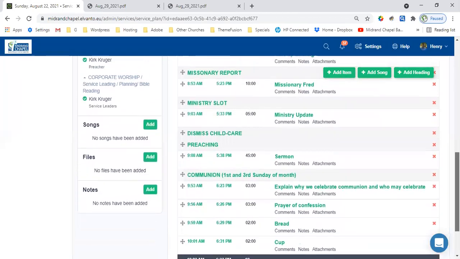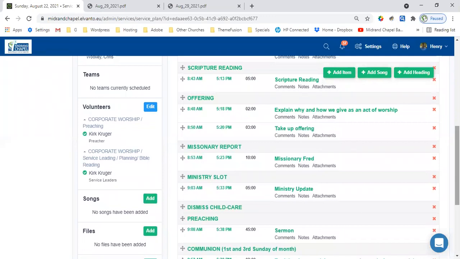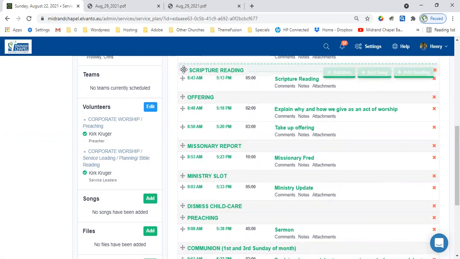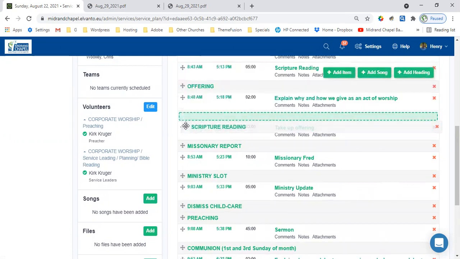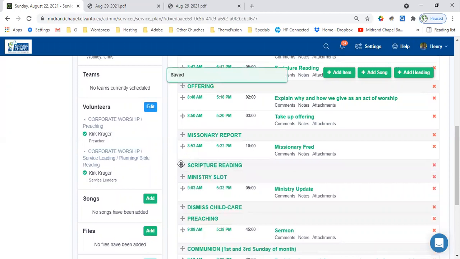Now let's just do something. I want to show you how we can move the sequence of things. Let's just say, for example, the scripture reading now. We're going to take the scripture reading, and I think we should drag that down and put it in between the missionary slot and the ministry slot, because that's where we want to read a special reading. So we can drop it.